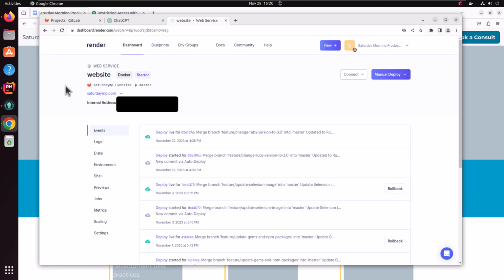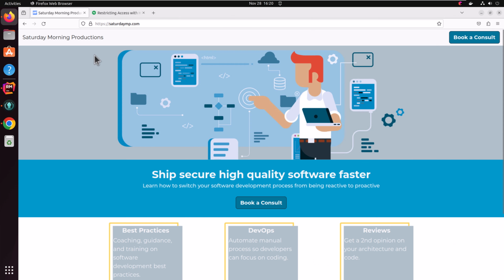So we have the Render website, and this is on the master, main branch, whatever you want to call it. This is what's deployed, what you see at SaturdayMP. Because this website is so simple, I don't do any fancy releasing. Any pull requests that are merged to master just automatically become my website.